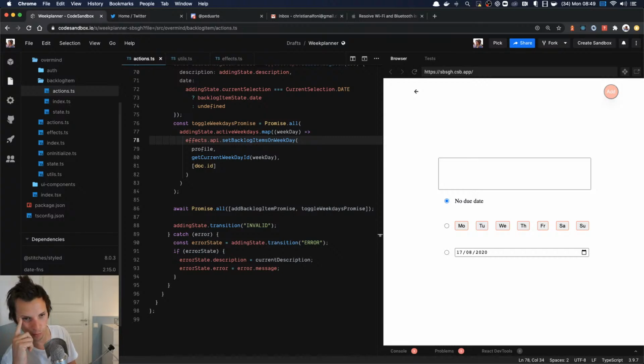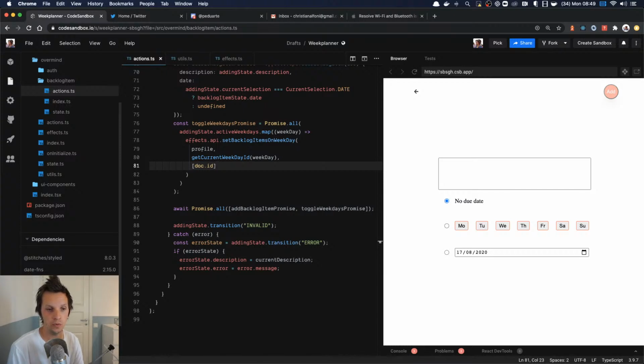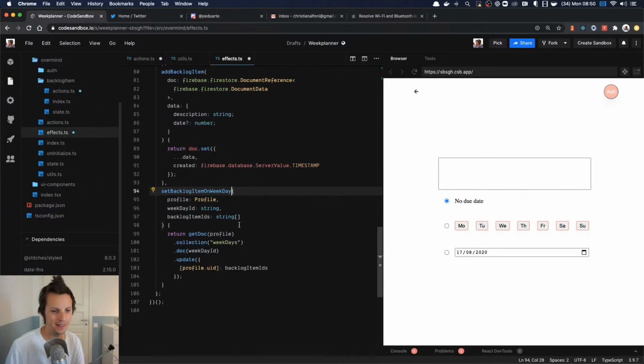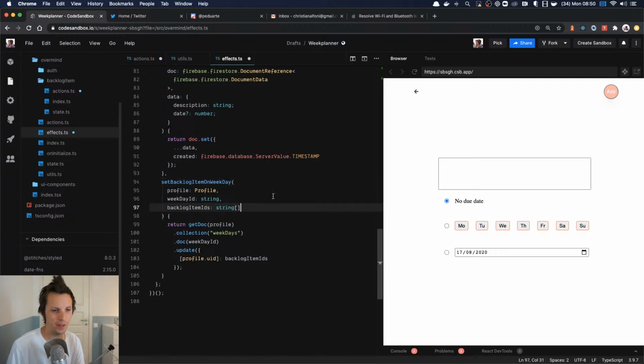Yeah, because it will be multiple calls to the server if you were to change the day. Either you change the day or you change the backlog item. That's the thing. You never pass multiple backlog items to a single day. So let's put it back like it was. Set backlog item on weekday. There we go.